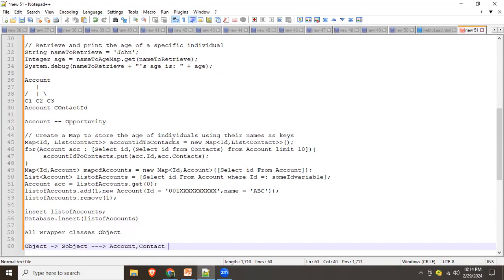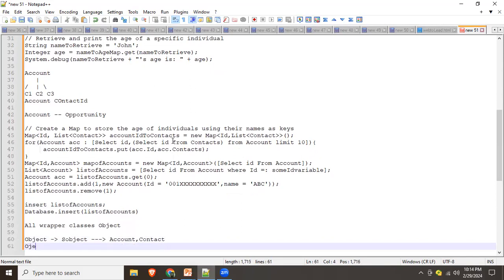But SObject means it's a database table. If it is not a table, then also you can use the object hash code and all those methods. Yeah, correct. So we cannot insert SObjects directly, right? We'll have to typecast. No, not needed.